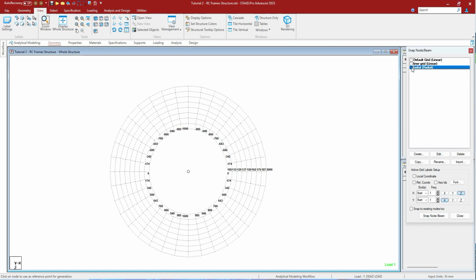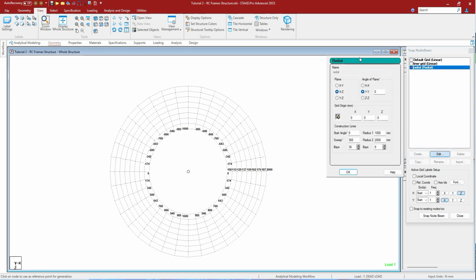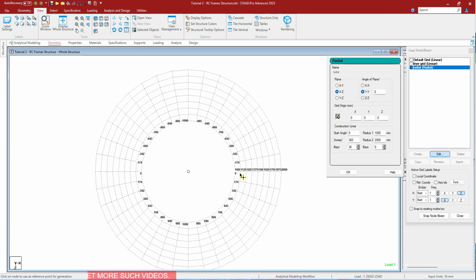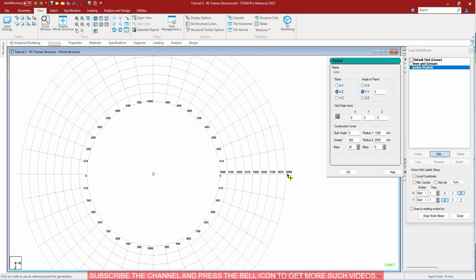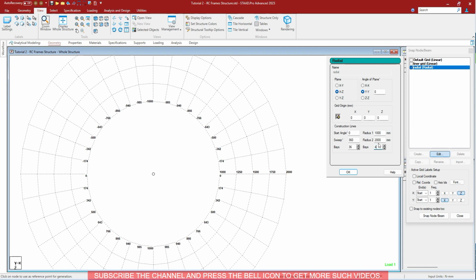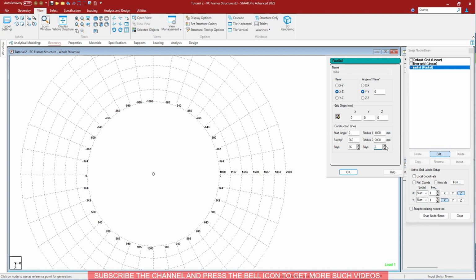Let's close this and start this. Let's edit and understand how the grid has been created. The first radius, that is from origin point to this, as you can see, is 1000 and the second radius is 2000. The 36 base is circular and this 8 base is in the radius direction. Let's say it is 4. As you can see, it changes in that direction.